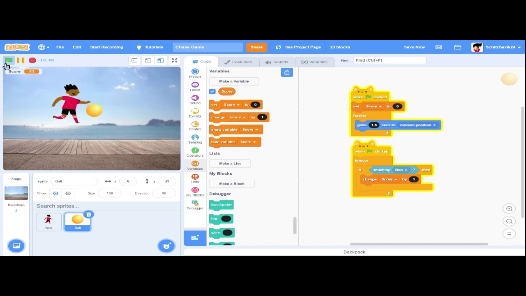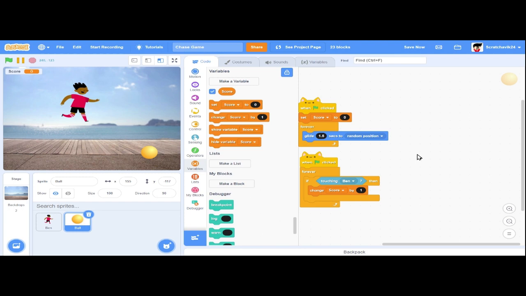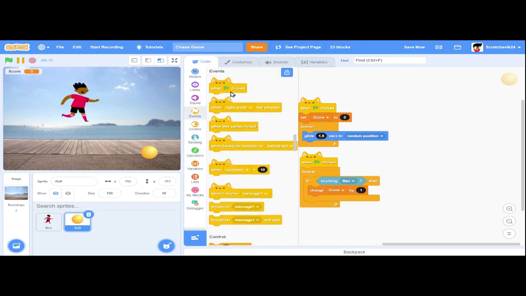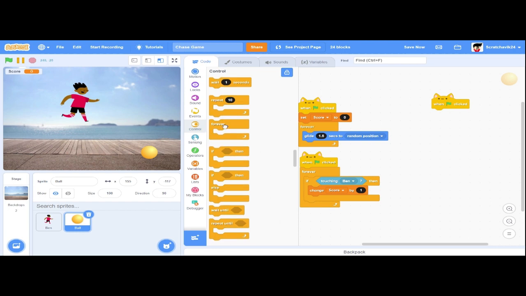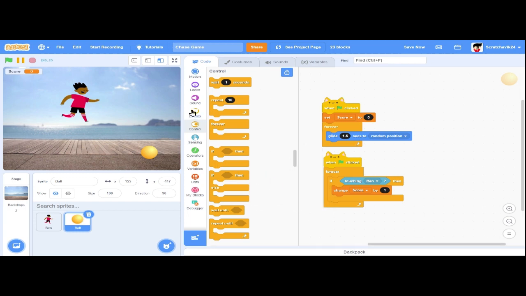Okay, so look, it's increasing too fast. So we want 1 point when Ben touches the ball once. We won't like this type of thing. So I'll just stop it. Now I'm gonna add another event. When green flag clicked, control forever. Okay, let's add this thing here only.